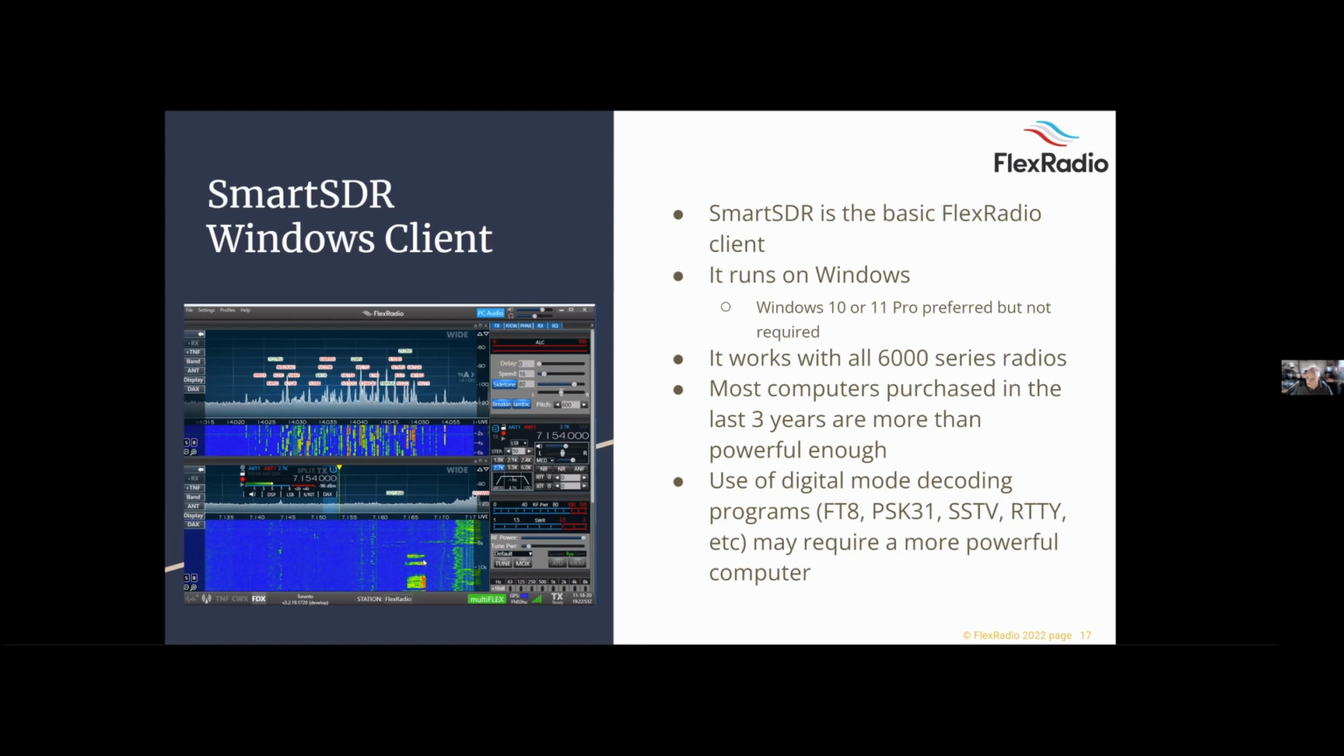Most computers from the last 3 years will work. I know people are running our product on 10-year-old computers that are more than powerful enough. You don't need a big hefty PC. Again, for digital mode processing, you may need additional processing power.